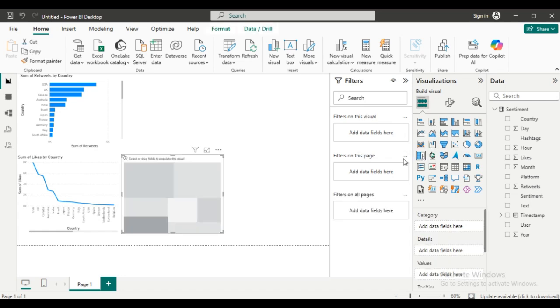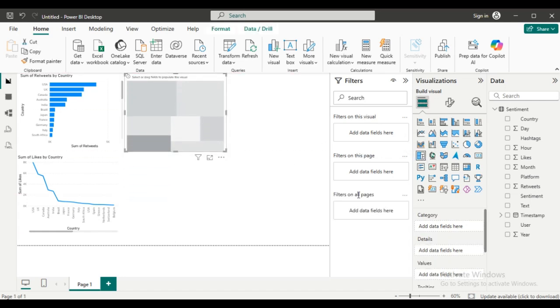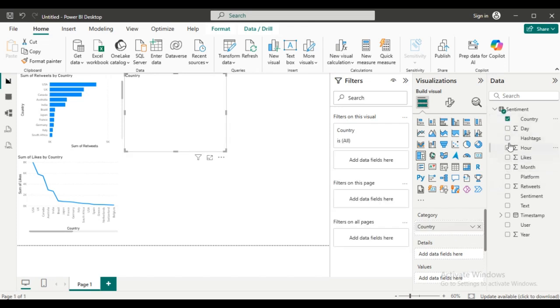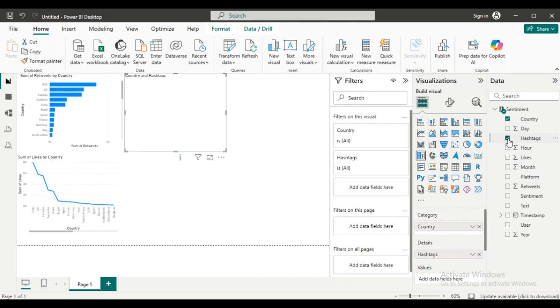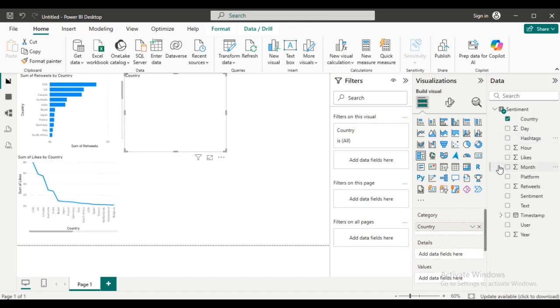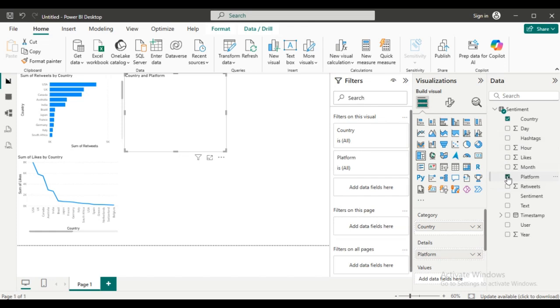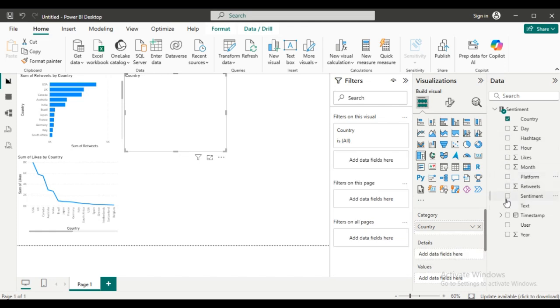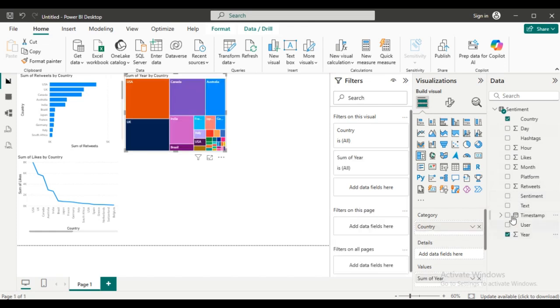So if I click on the tree map, for example, I bring it up here. Okay, so I will select the category of the tree map and the details and values. So let me take country still by hashtags. Okay, it's not flowing. Let's go by platforms. Okay, you have to check which of the fields goes with your chart. We also have to select in a map. Okay, let's select our year for now. Okay, fine. So in a map we say country by year.